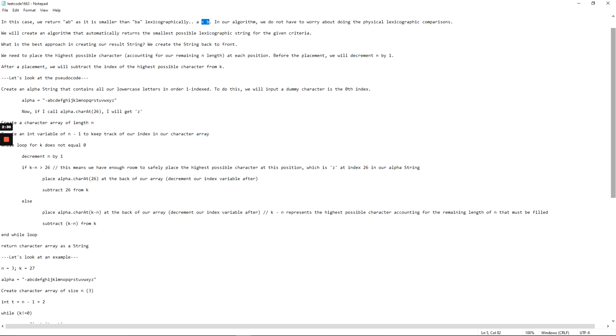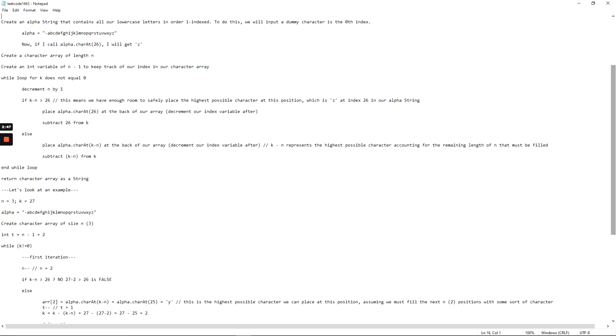So notice here, if I didn't have this dash, A would be our 0th index. So I need A to just equal 1 when I call it, so that's why I can put this little dummy character up front. So now if I were to call alpha character at 26, I would get Z as my return value. Then I'll create a character array of length n. I'll create an int variable of n-1, which will keep track of our index in our character array.